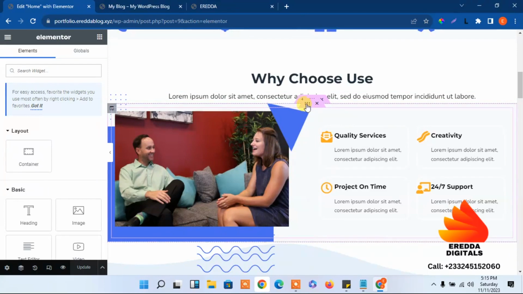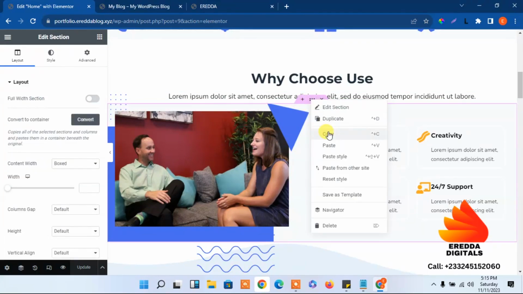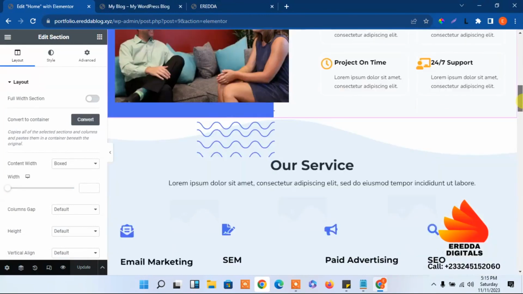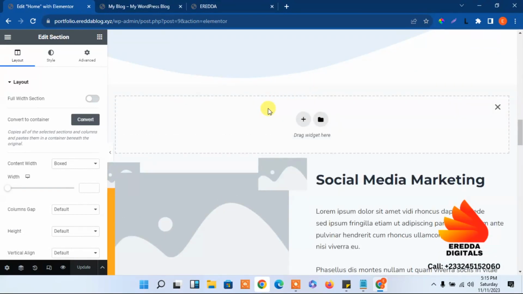You see we have this one. Select this one. I will advise you to just copy that. Okay, now let's go down here, come back here. Now on top of this one, let's click that and paste this one here.